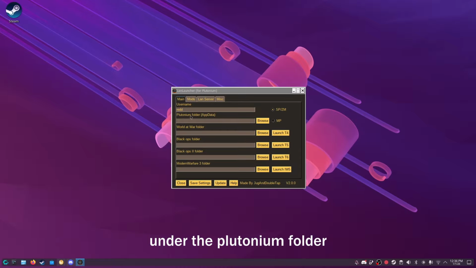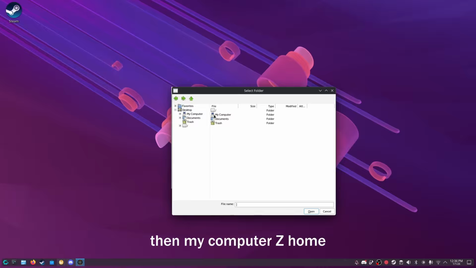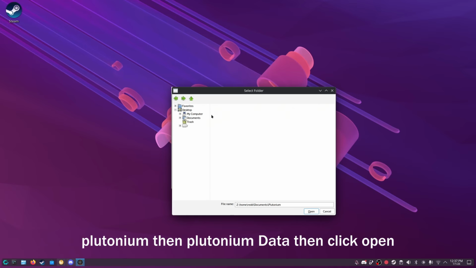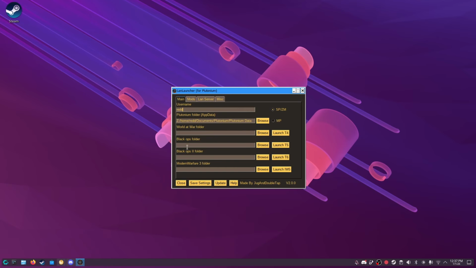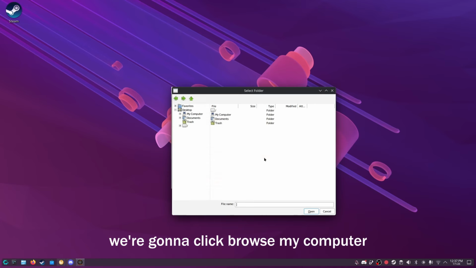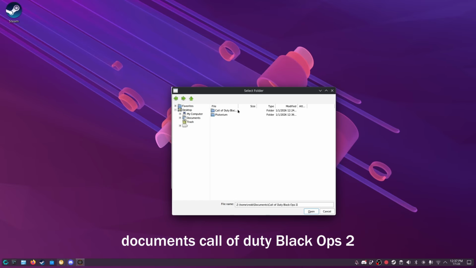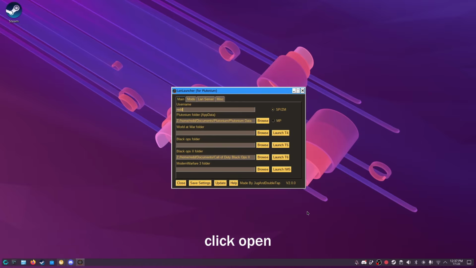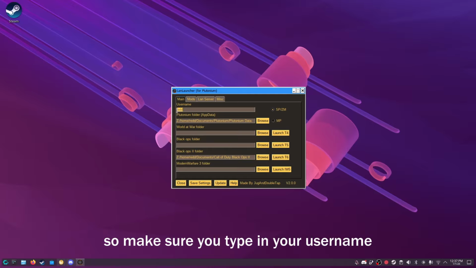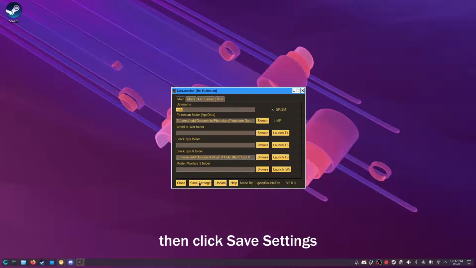Under the Plutonium folder, you're going to click Browse, then My Computer, Z, Home, Your Name, Documents, Plutonium, then Plutonium Data, then click Open. Now for the Black Ops 2 folder, we're going to click Browse, My Computer, Z, Home, Your Name, Documents, Call of Duty Black Ops 2, click Open. And this is now officially set up. So make sure you type in your username, whatever you'd like it to be, then click Save Settings.